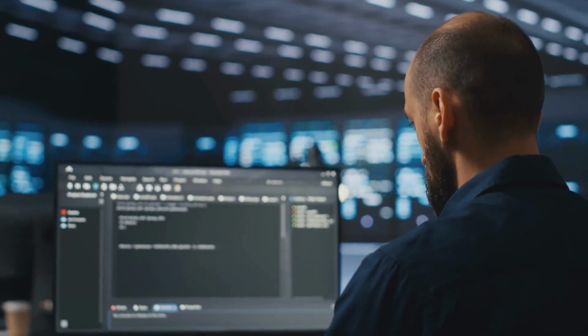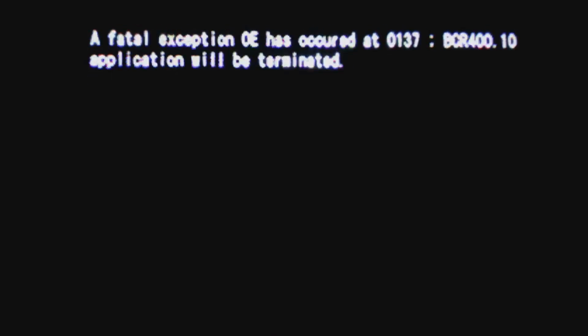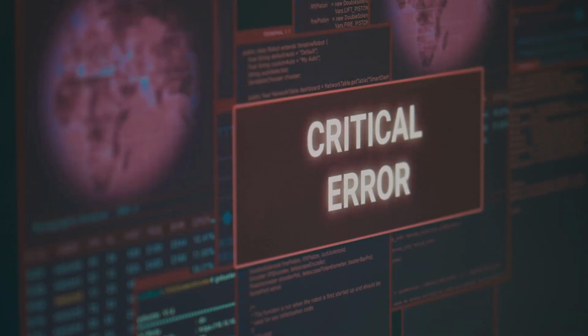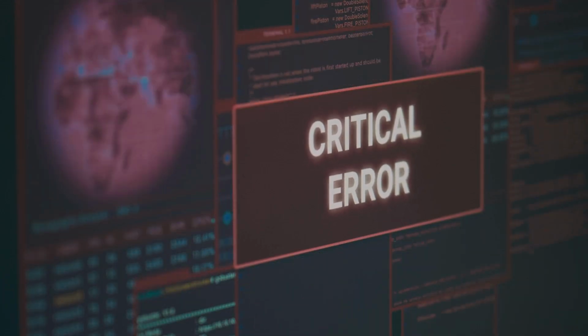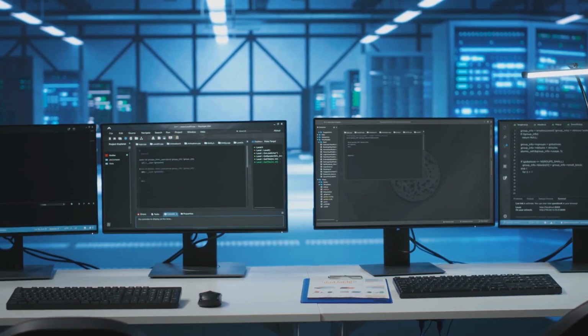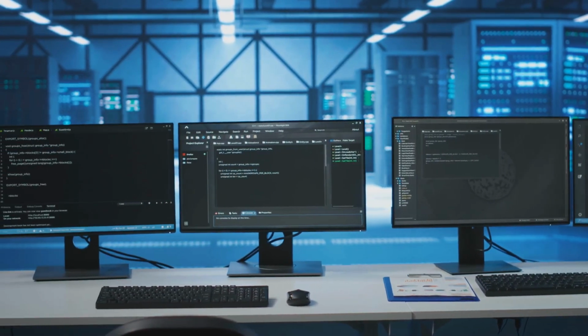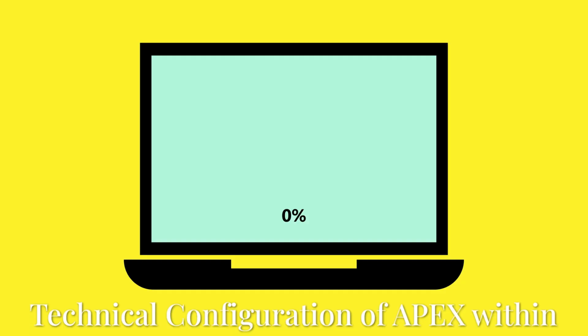When the script finishes, you'll see the SQL prompt again. This means the installation is complete. Carefully review the output for any error messages, especially those starting with ORA. If there are no ORA errors, your Apex 23.2 installation was successful.